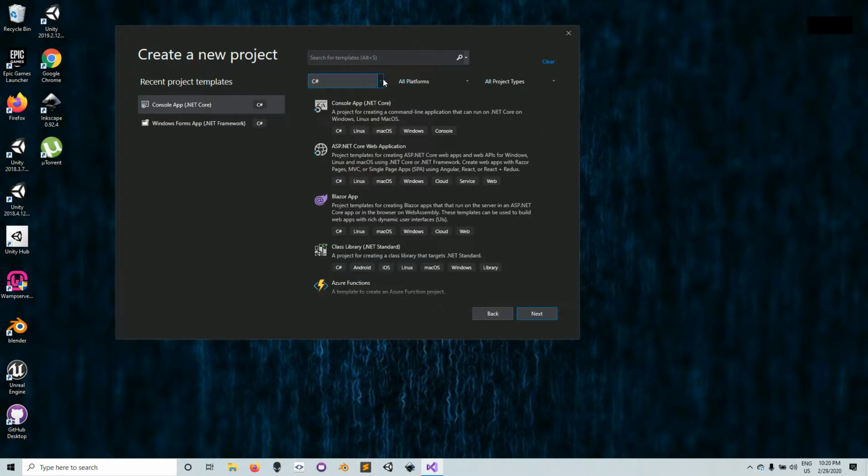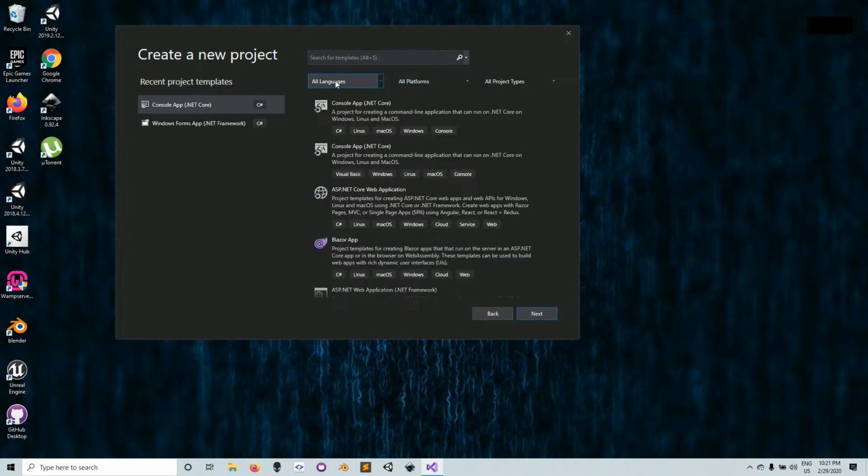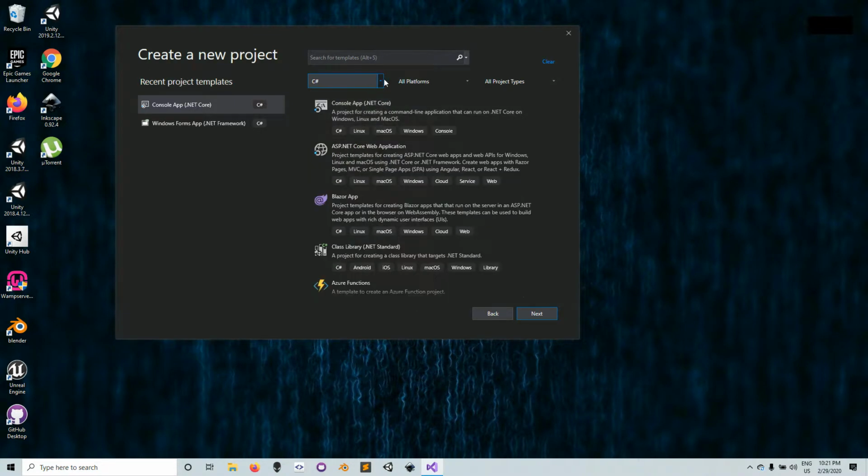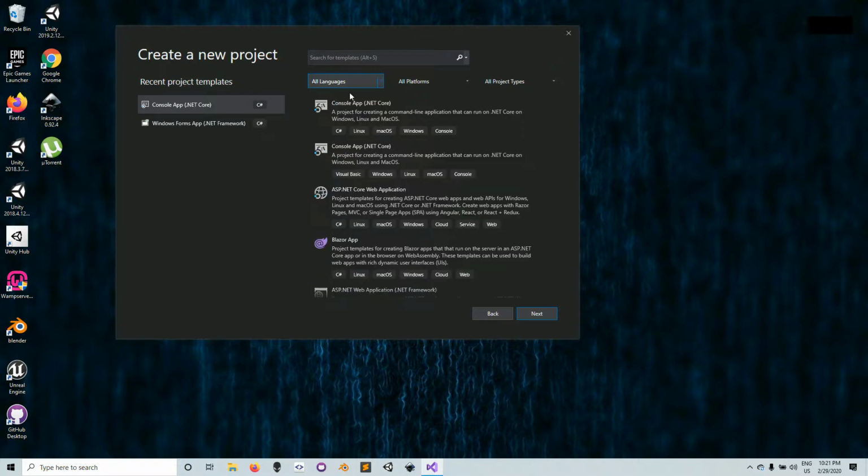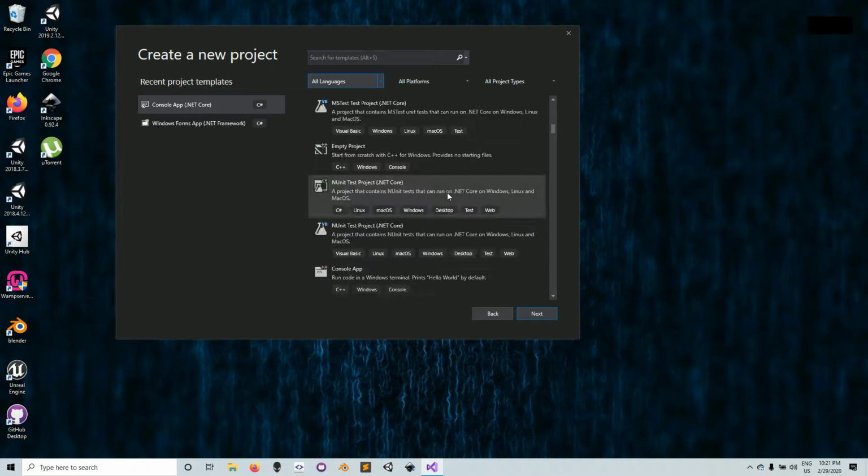If you click on this arrow where C# is showing, you might not see C# there. It might be all languages showing here for you, so it doesn't matter. You can change it to C#. What this does is it kind of filters the options that you have.